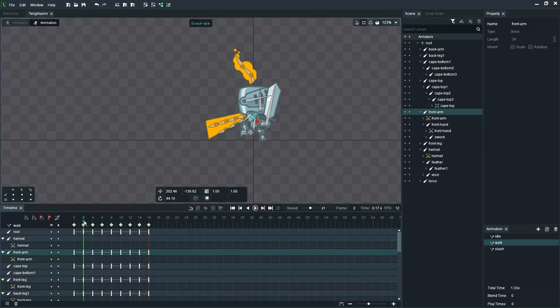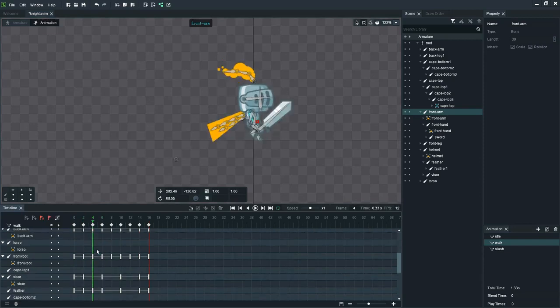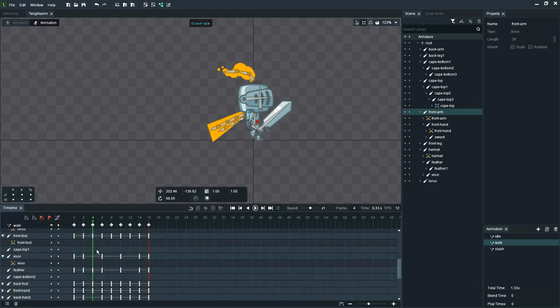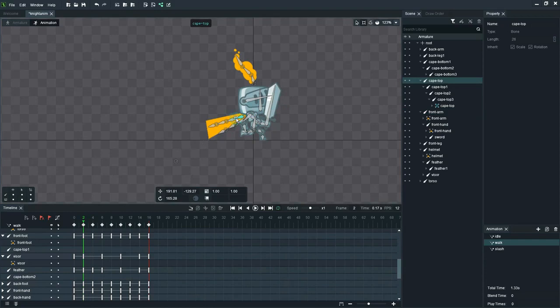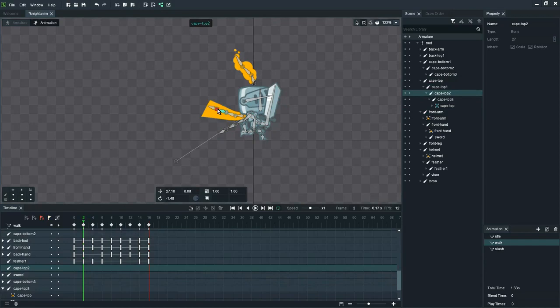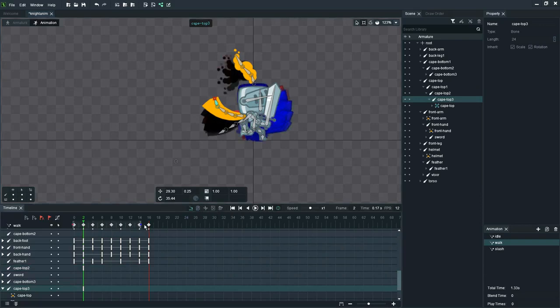The method is the same. I check where is the highest, where is the lowest. The visor is helping me. This is the lowest. When it will be low, the cape will go up. And here I might just use the onion skin. I turn it on. It's on for the whole animation. Nice.